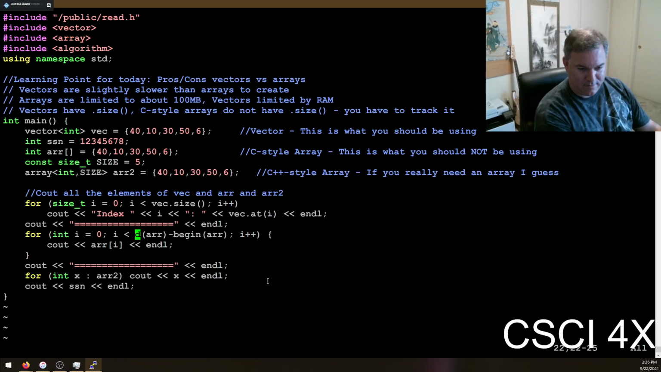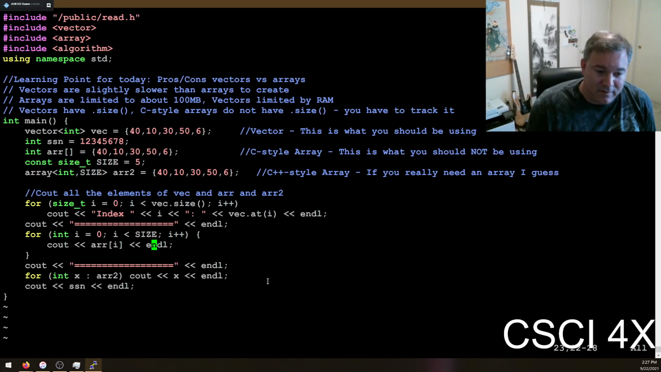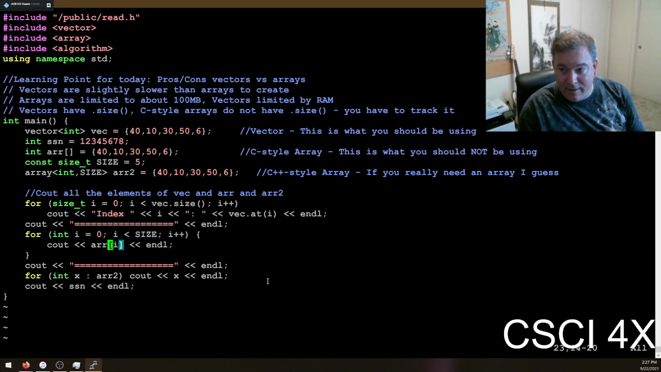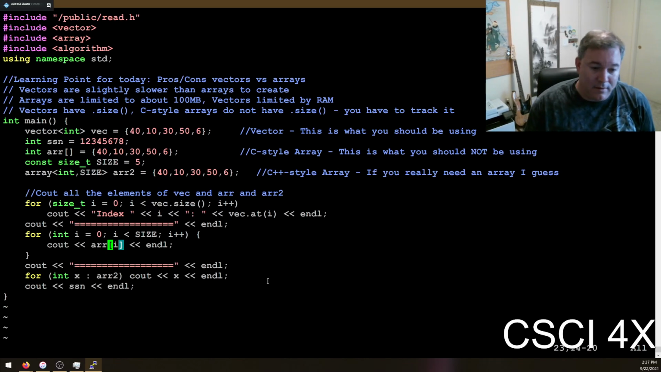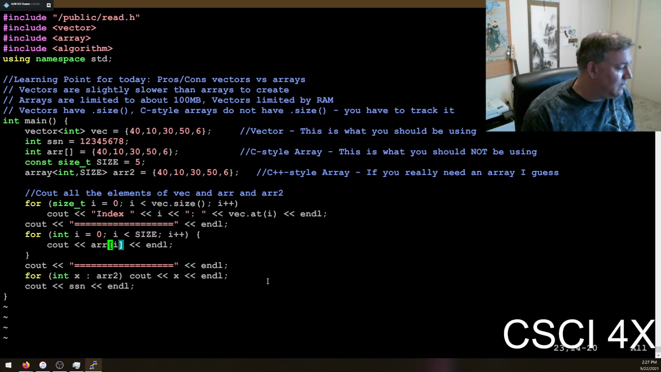So then rather than doing that kind of hackish nonsense there, we do this. For int i equals 0, i is less than size, i plus plus. Okay. And again, you don't have .at either, so you want to be very, very careful that you are not going out of bounds. For something simple like this, I'm confident I'm not going out of bounds.